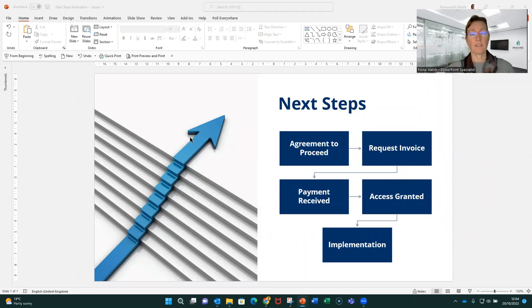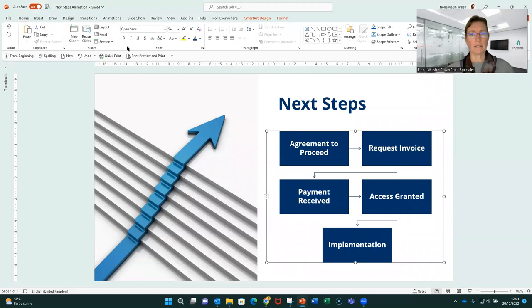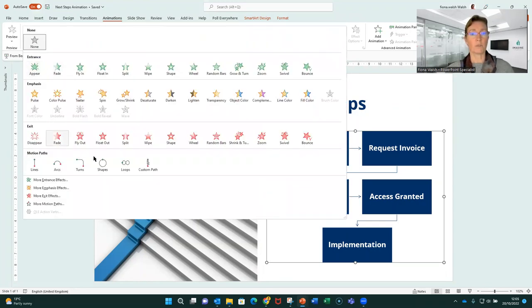This is a slide I've created, and on it I have a SmartArt diagram. To animate that, I select the SmartArt, and then I'm going to go to the Animation tab. When I click on the Animation tab, I have a number of animations that I can add to any object. What you'll notice here in the far right-hand corner is a More button. When I click on that, it's going to give me more options for animations.